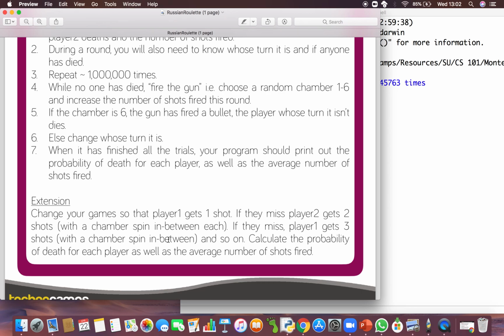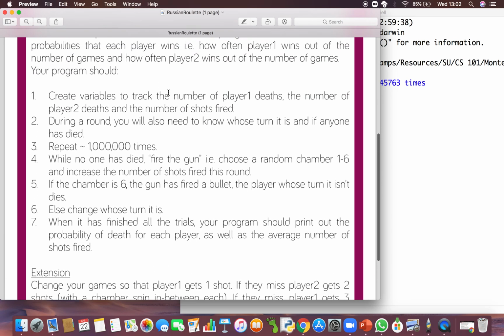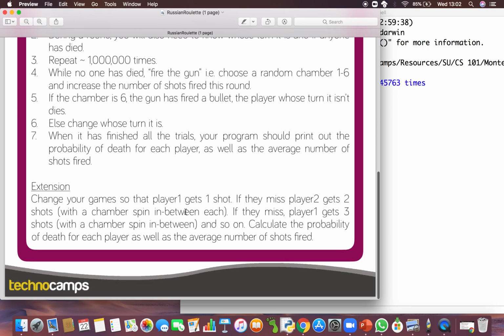So that's a little bit more complicated, which is why we've left it as an extension, but you should be able to calculate the probability of death for each player in a similar manner as the steps above, as well as the average number of shots fired. And you'll find if you do this that the average number of shots fired is still approximately 6.